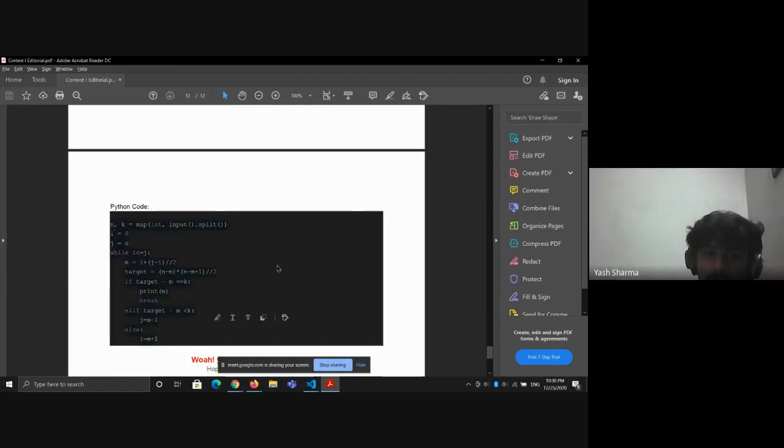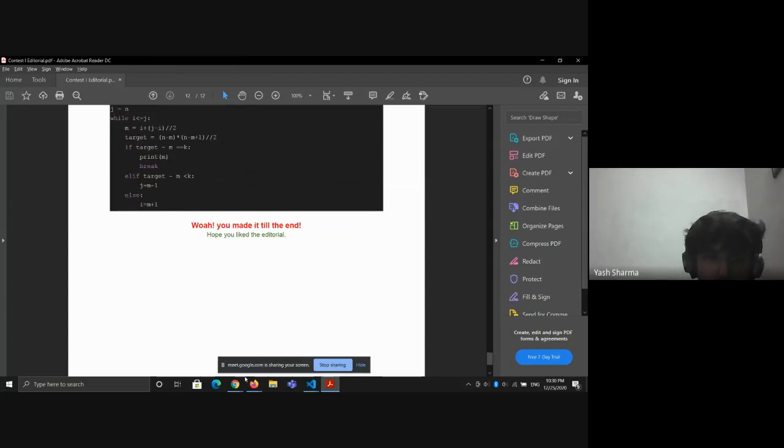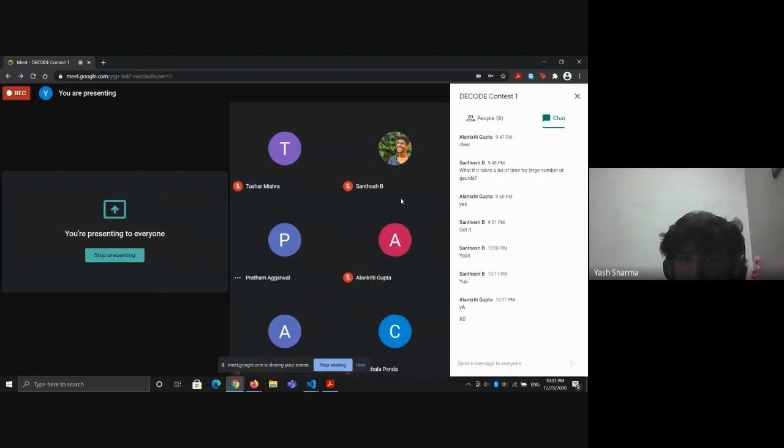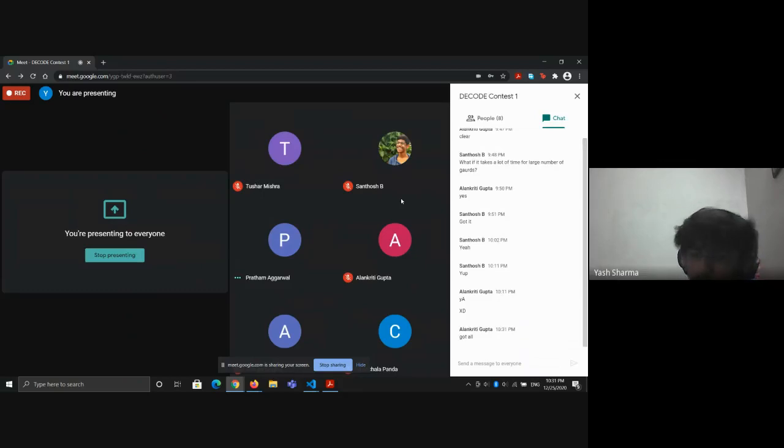You can also look at the Python code. This basically looks like pseudo code. So we have done all the questions. Any doubts till now? I think it's clear.